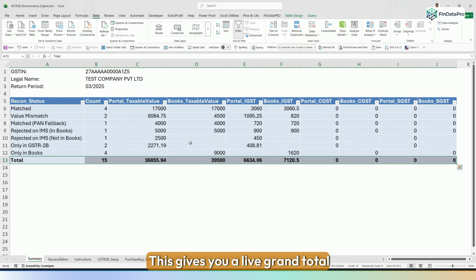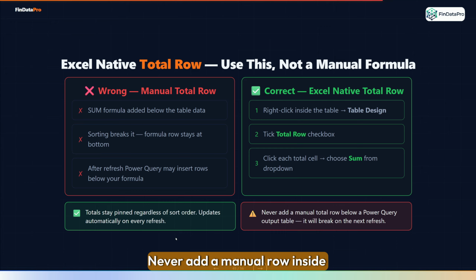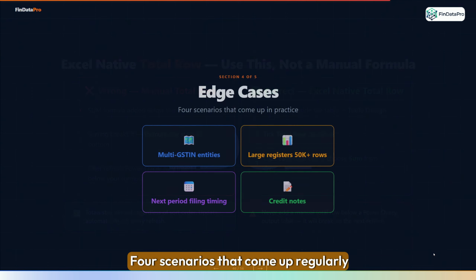This gives you a live grand total that updates on every refresh and stays correctly pinned to the bottom regardless of how you sort. Never add a manual row inside a Power Query output table. It breaks sorting, conflicts with filters, and gets overwritten on next refresh. So please remember that.